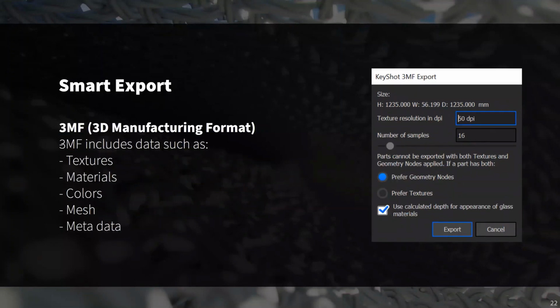And finally, another one of my favorites, the last of the smart export updates is the addition of 3MF. Definitely one of my favorite updates, actually, because who doesn't love rapid prototyping? Also known as 3D manufacturing format, 3MF creates a file with both your 3D model and data like dimensions, colors, textures, and materials, and they can be exported and saved together.